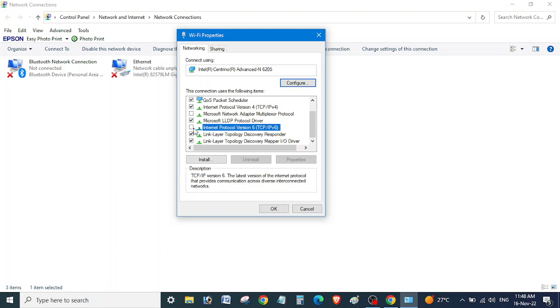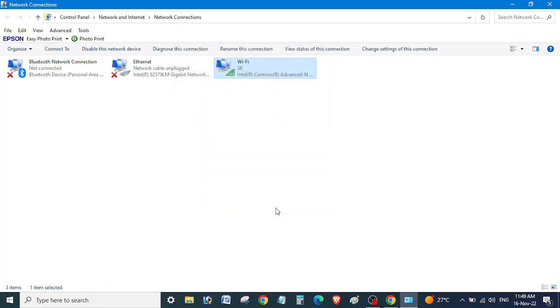So here it is disabled, the checkbox is unselected, it's not selected. That means IP version 6 is disabled on this computer. If you need to enable this, you just need to select this option, Internet Protocol Version 6 (TCP/IPv6), and click OK. Or if it is already enabled and you want to disable it, you just need to uncheck this and click OK. So here I'm going to enable it, so I just selected this option and clicked OK.